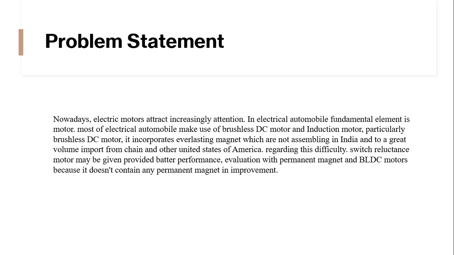Otherwise, why do we have to use this model in electrical vehicle applications? First of all, in most electrical vehicle applications, DC motors are used, and in some models, such as Tesla and VW, induction motors are also used. But BLDC motors, we also have to consider.